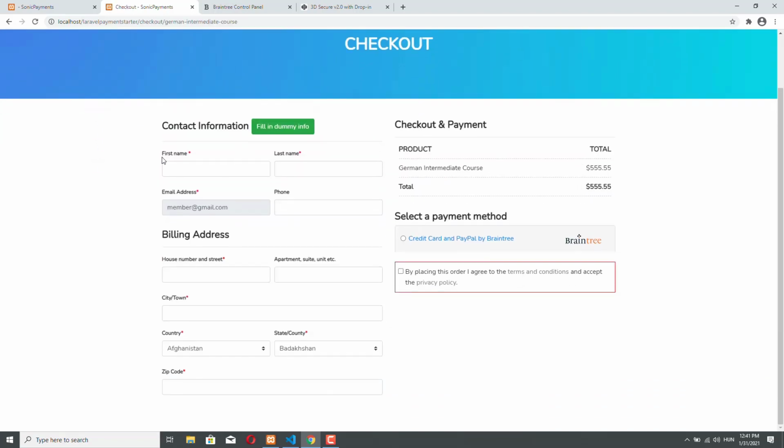On the left side of the checkout, you can see the contact information and billing address fields. So these are all fields that have to be provided in order to buy the course, except for the phone and for the apartment fields. All the other fields are compulsory. The email address field is automatically filled in, and the email address cannot be changed. So in our demo application, only registered users can be directed to the checkout. This is the reason why you see the email address already here.